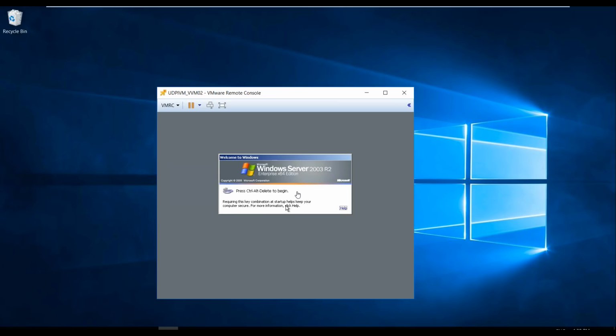All right. We're at our login screen on that system. So pretty much good to go. It is an older system, 2003 R2, but I was able to support that from a backup standpoint, and was able to support that from a DR standpoint as well.